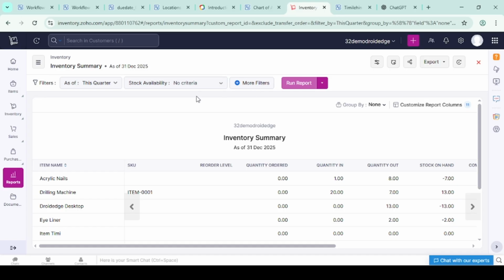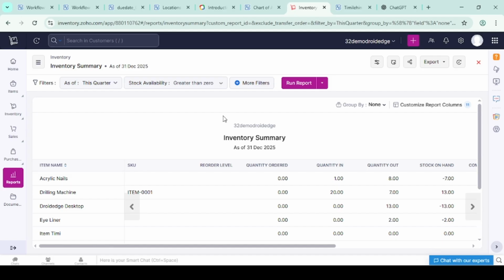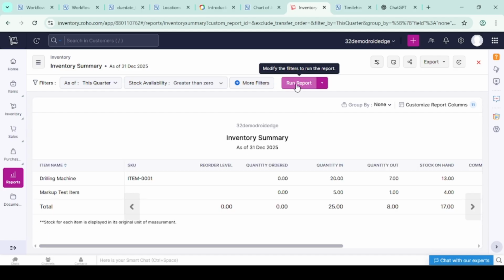And if I want to set up a criteria to check my report too, I can. I can check the stock availability greater than zero or no criteria, less than or equal to zero or no criteria, less than zero, equal to zero or not equal to zero. I can run my report through this criteria. If I pick greater than zero, all I have to do is come here and run my report. Once I run my report, it brings extensive details of what I have in the inventory summary of the stock that I'm checking.